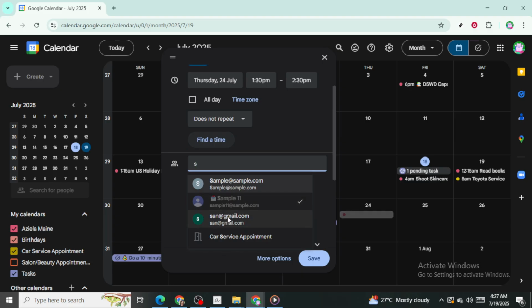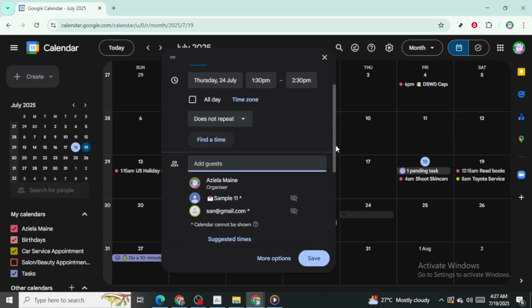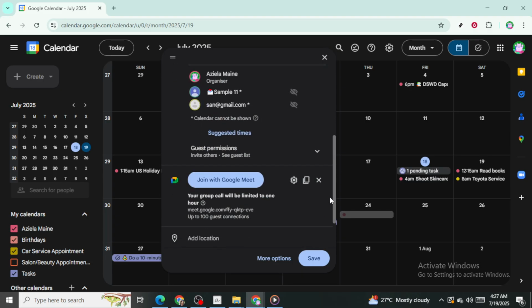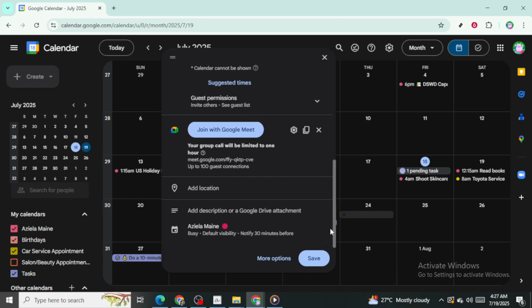A great feature of Google Calendar is that once your guests are added, they will receive an email invitation. This allows them to RSVP with options like yes, no, or maybe.